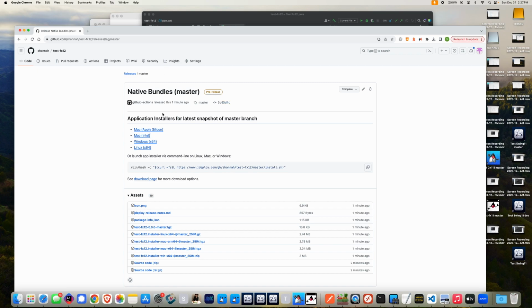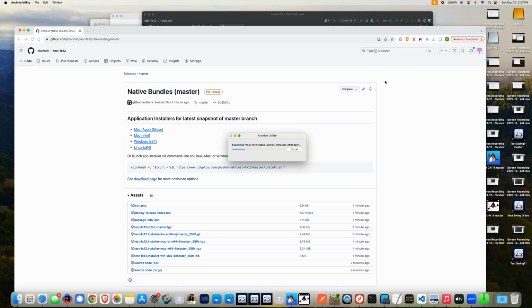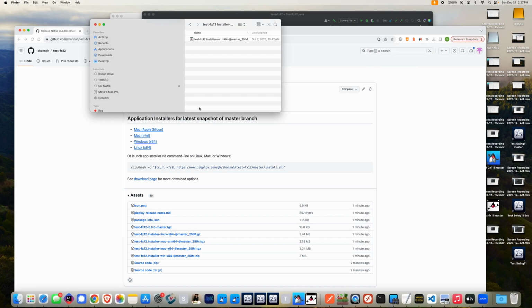So it's created all of the installer bundles for us. We've got an Apple Silicon installer, Intel, Windows, Linux. We've even got a command line installer that will allow us to install the app. But I'm going to download the installer. I'm on Apple Silicon, so that's the one I'm going to click on. And I'll open that. There it is.